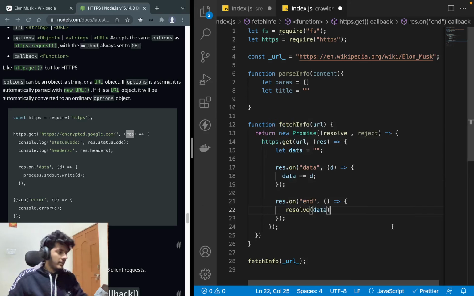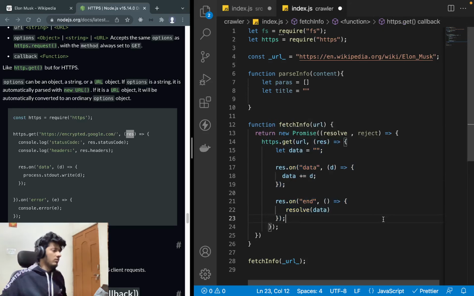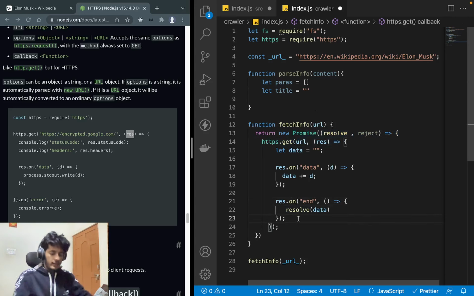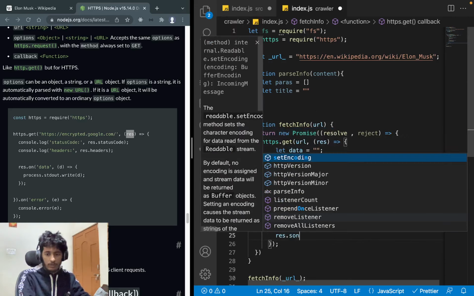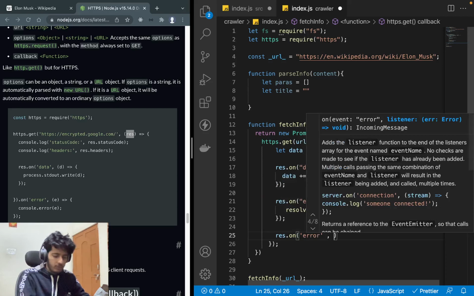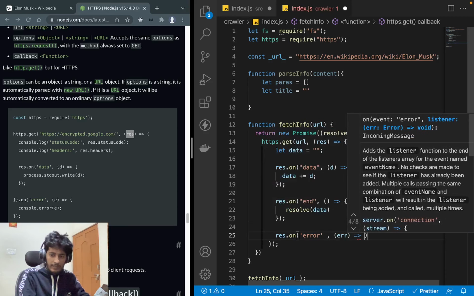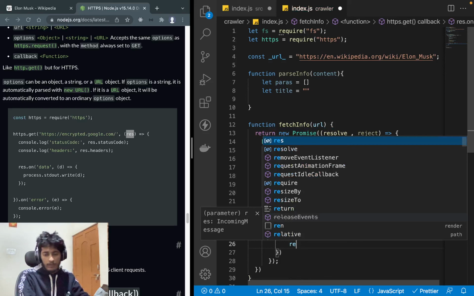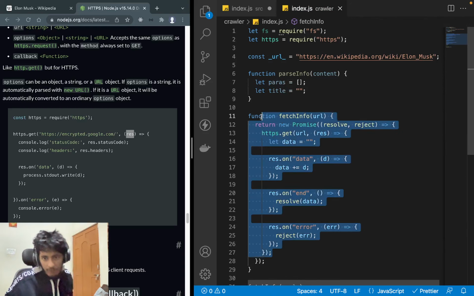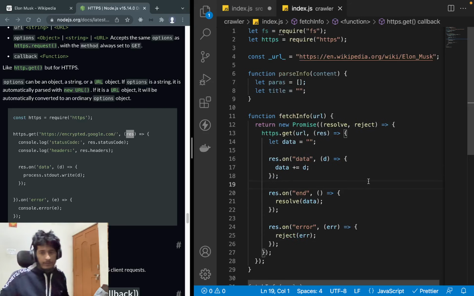This simply, and for the asynchronous behavior of this whole thing, we are wrapping this into a promise, right? And if any error happens, so req.on error, right? So if there is any sort of error, we get an error as a fallback, and we'll reject this with that error, right? So that's the fetch info, right?